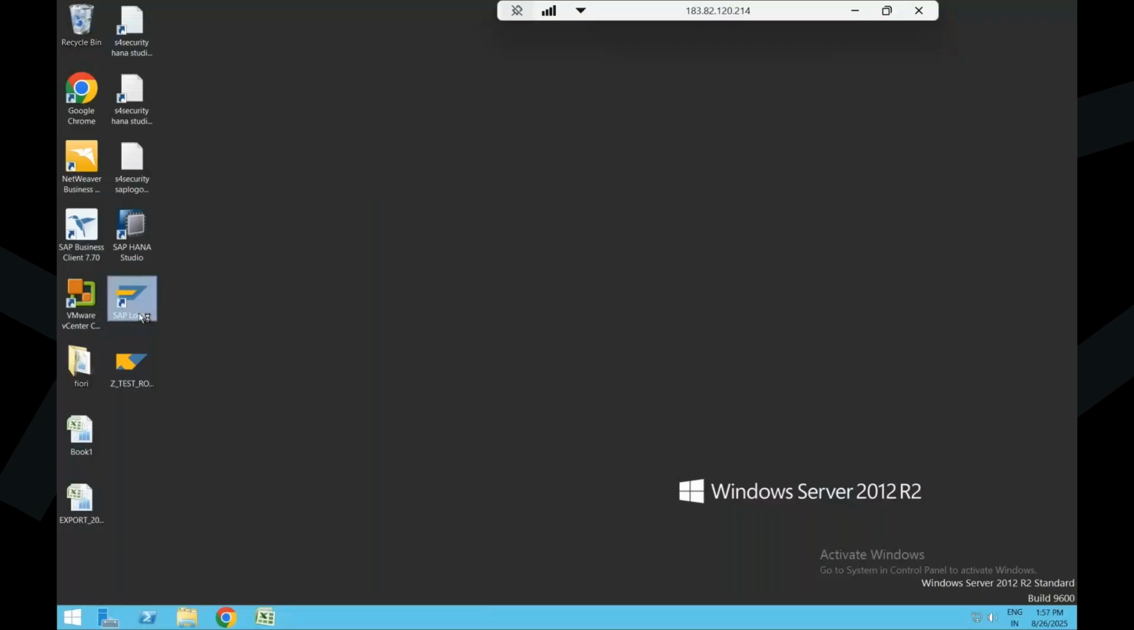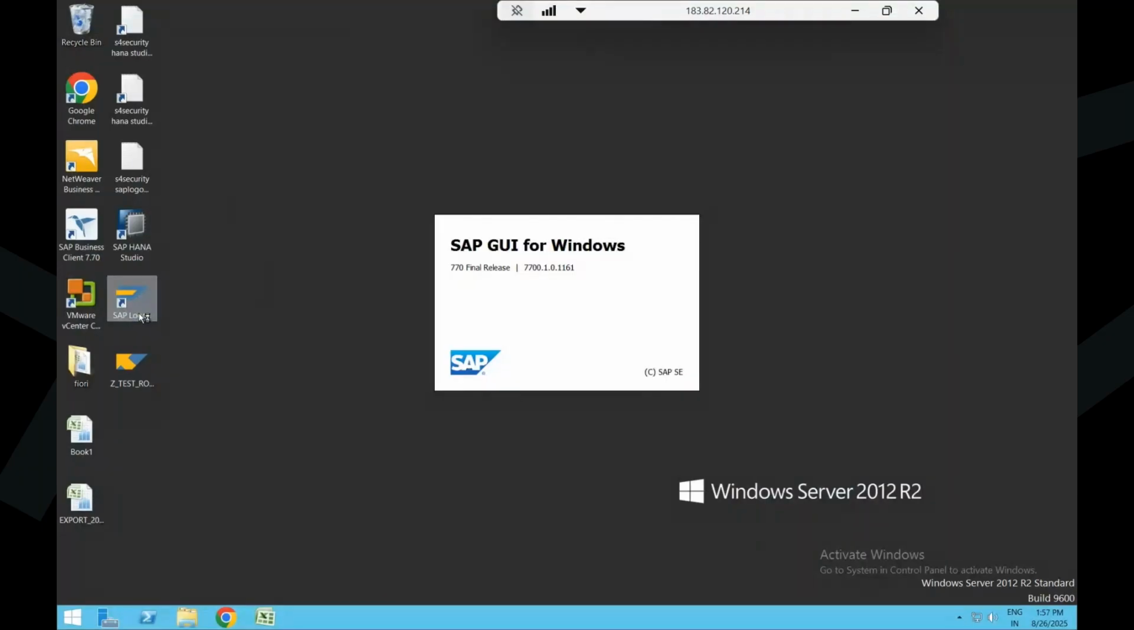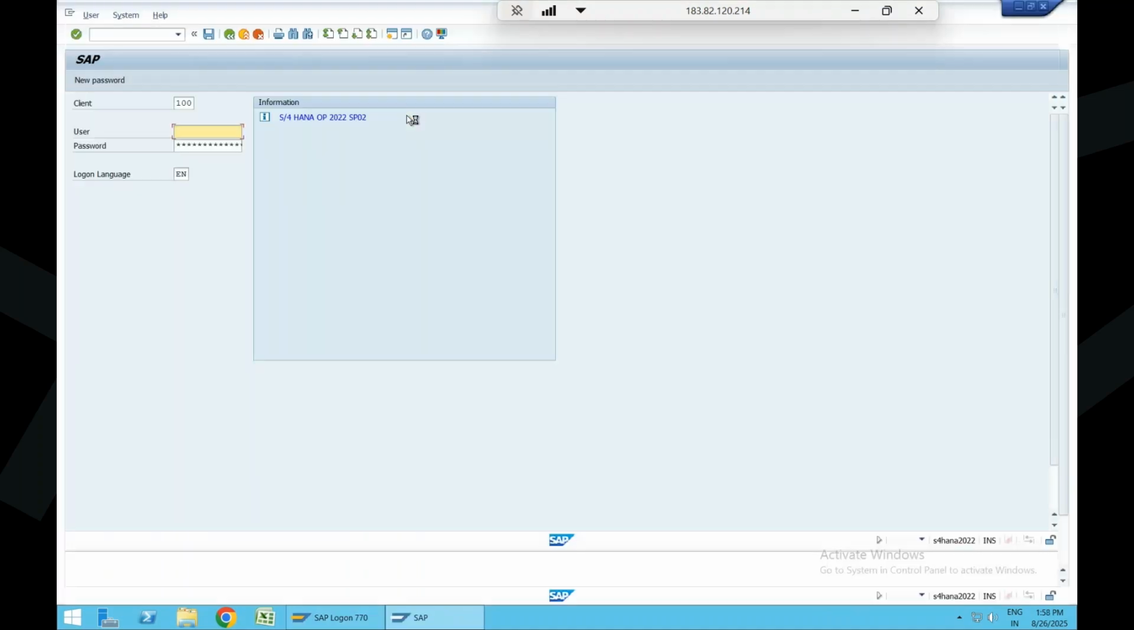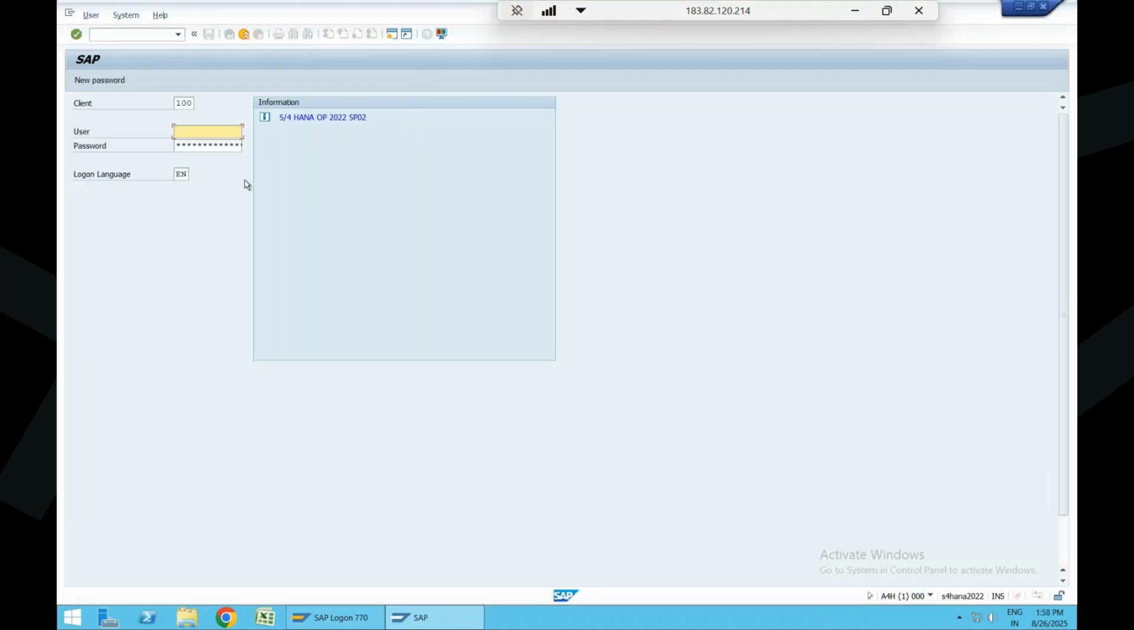Firstly, the first thing is going to be checking the system details. What you need to check here is your system details in this way. If the basis team is saying this is your GRC system, you should be in a position to verify exactly that. So, in client number 100, you are having the GRC system installed.